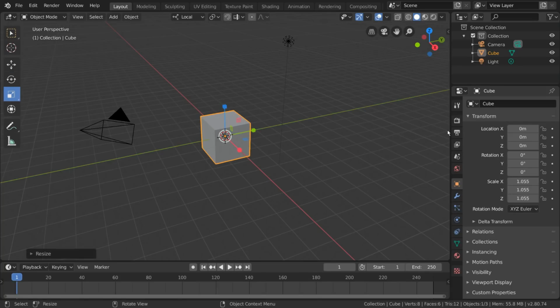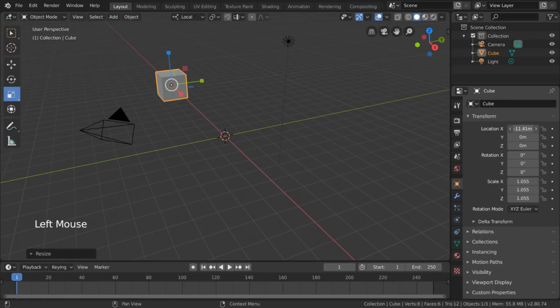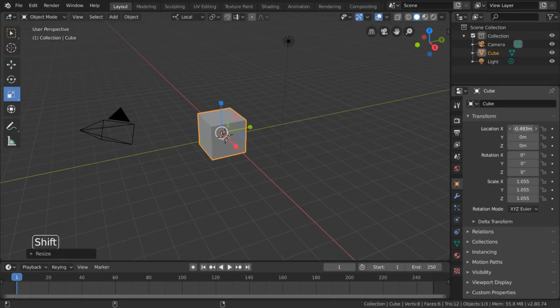In fact, holding Shift will achieve the same effect for cursor-dependent values in most other editors as well. For example, dragging a number along a slider.